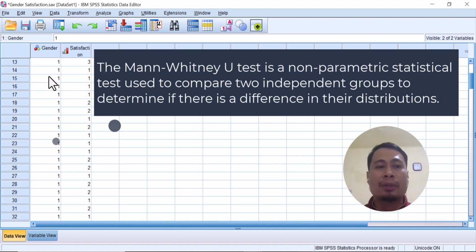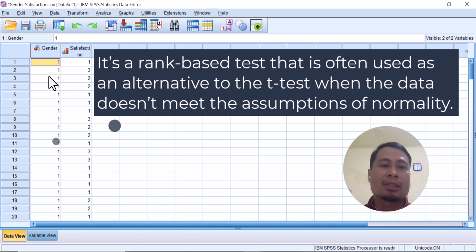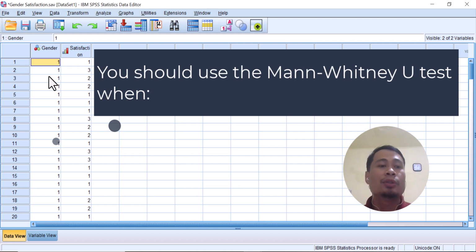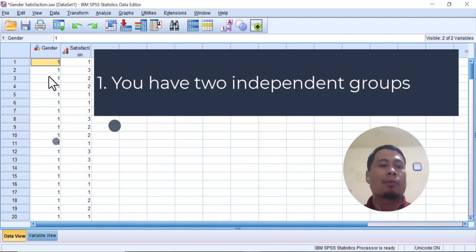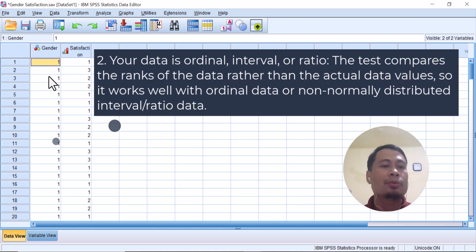The Mann-Whitney U test is a non-parametric statistical test used to compare two independent groups to determine if there is a difference in their distributions. It's a rank-based test that is often used as an alternative to the t-test when the data doesn't meet the assumptions of normality. You should use the Mann-Whitney U test when: 1. You have two independent groups. Remember, two independent groups. 2. Your data is ordinal, interval, or ratio.